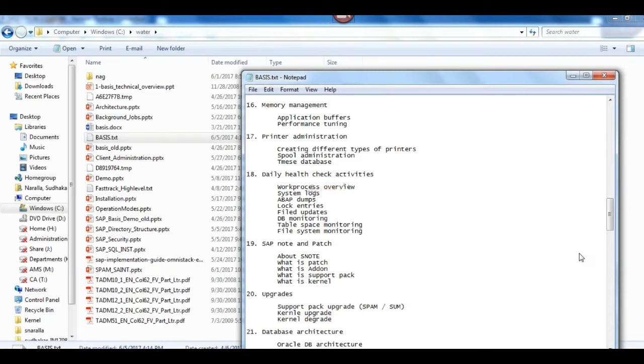Yeah. Whenever operation mode time occurs, then automatically the work processes will switch automatically without user interaction, correct? Yeah.